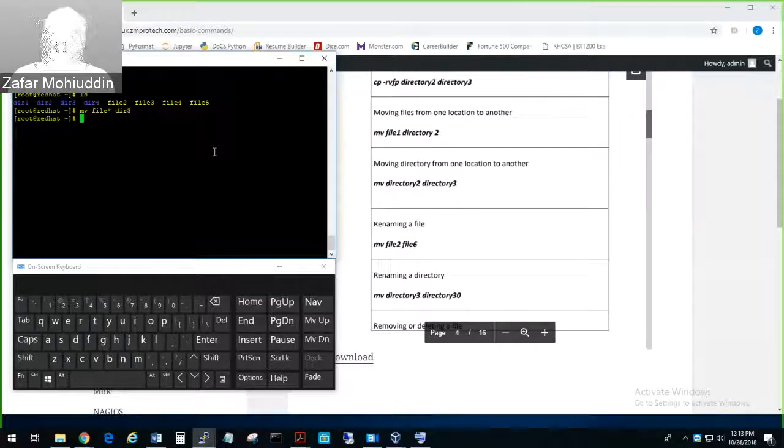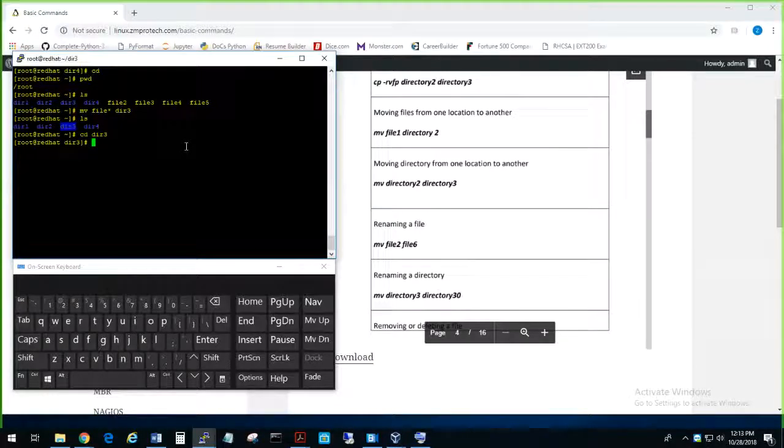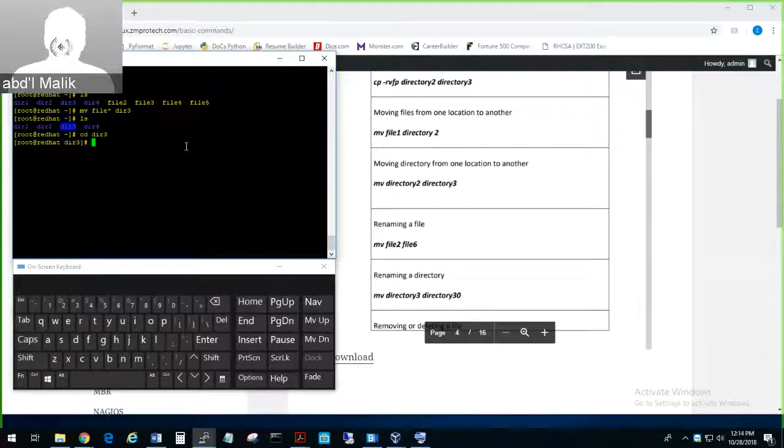Okay, let's do ls. It's gone. So let's go into directory 3 and confirm what just happened. cd dir3. And then when I do ls, can somebody tell me what's going to happen? It's going to list what's in directory 3. Yeah. And can somebody tell me what do you think is in there?